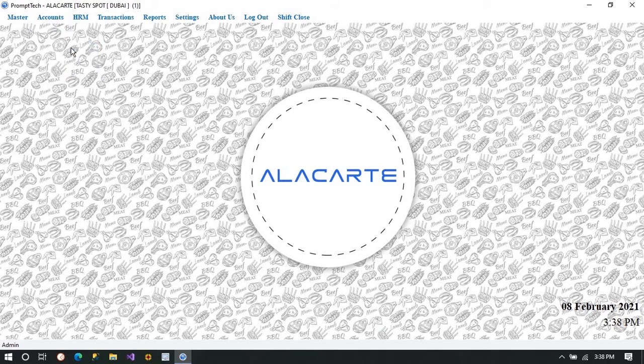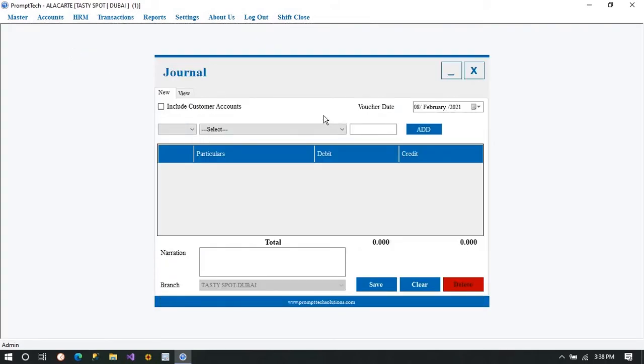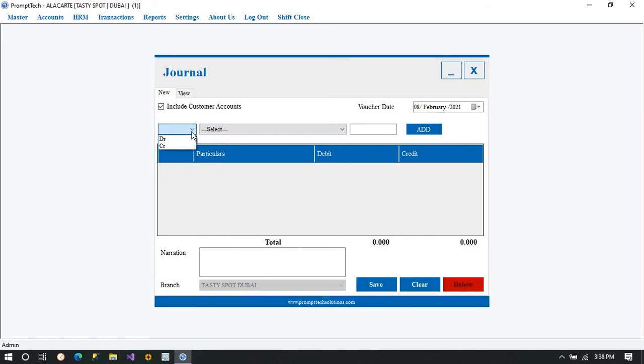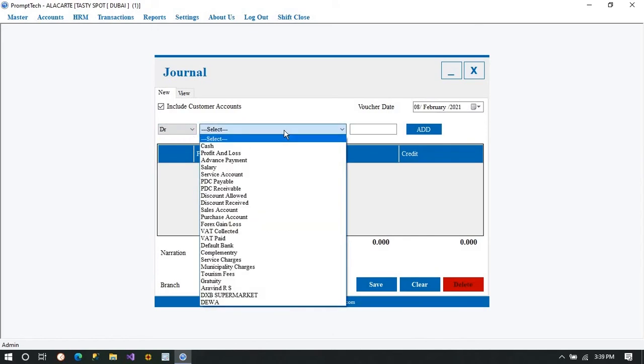Next, I'll talk about general. General basically is where you can add your customer details, right? See, I've included customer accounts. Now if I go and check the drop down menu, I can add debit. This is basically for debit, and that is for credit. So you can actually add, for example, debit cash.